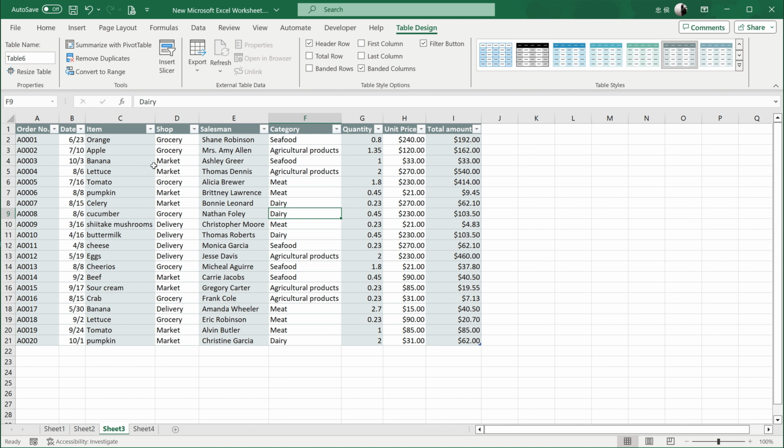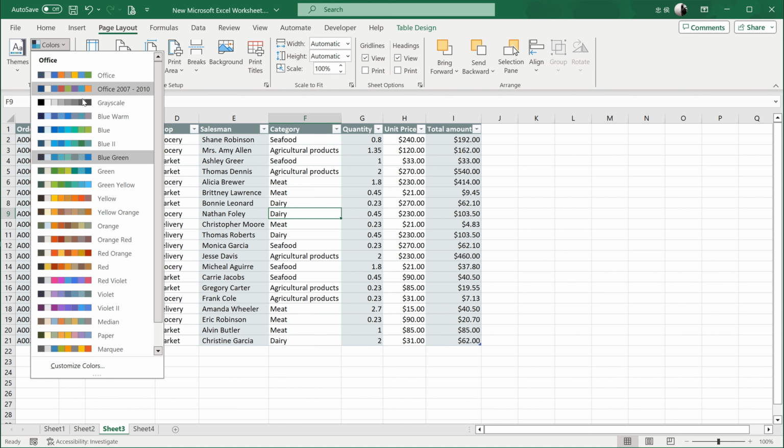You may feel the Table Styles didn't provide many color options. So let's switch to the Page Layout tab and click the Colors button. Now we have more color choices.